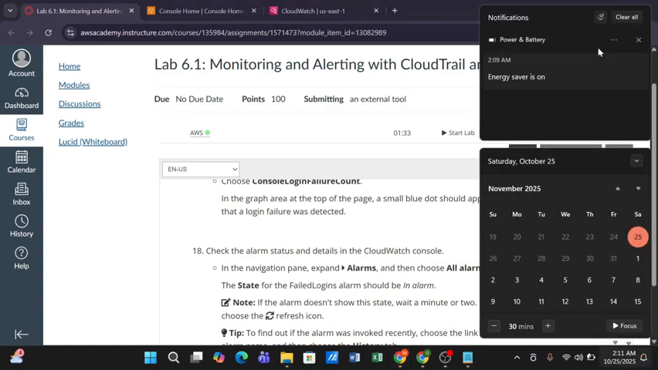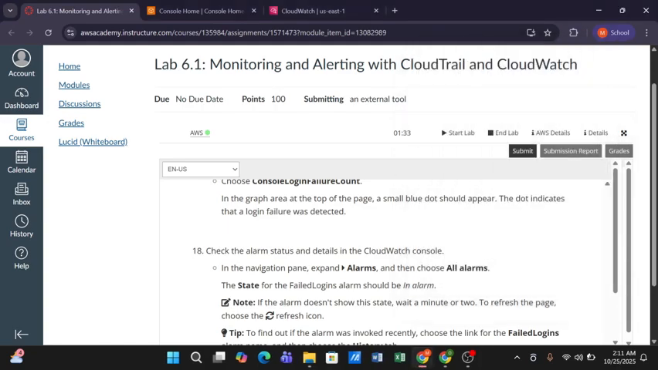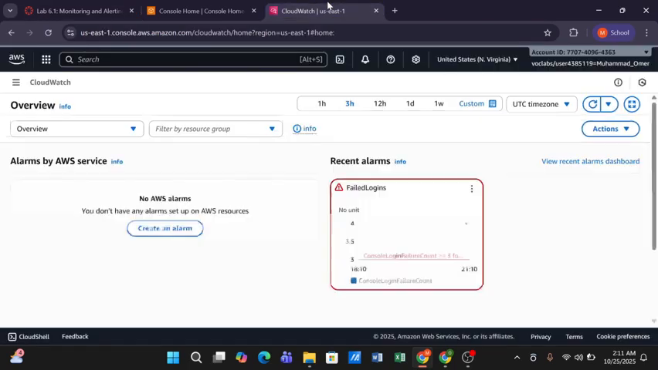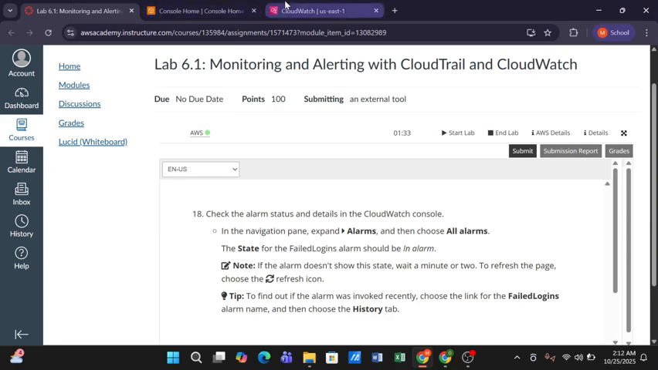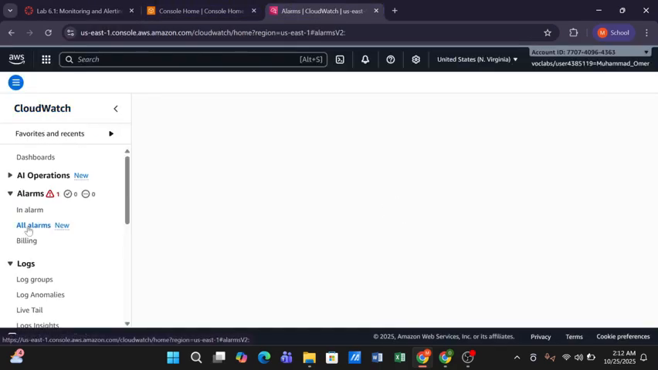Let me just wait a minute. We don't need this user as of right now. If they would like, expand the alarm section, alarms here, and choose all alarms, and here I have selected all alarms.